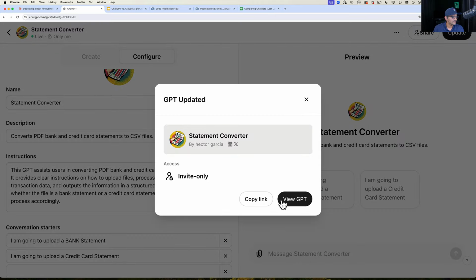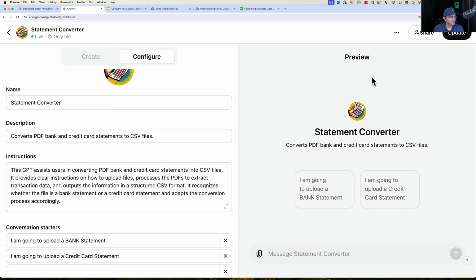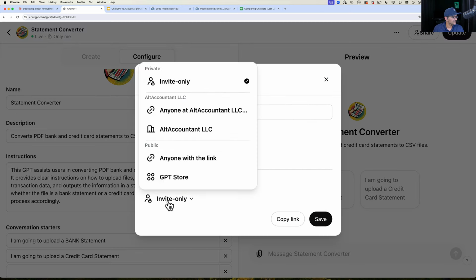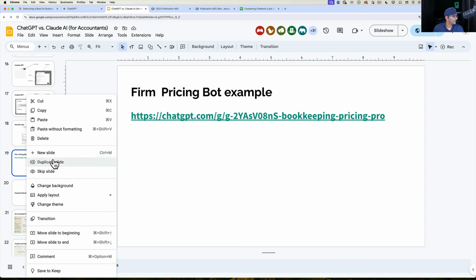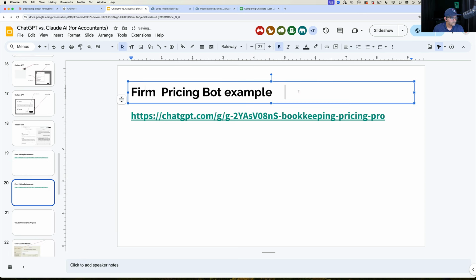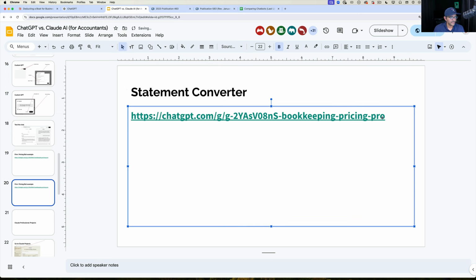So let's go to the GPT, and also, can I share this one? I wonder if I can share this one. Let's see. So share, there we go. I'm going to share with anyone with a link, copy the link, and of course I'm going to go into here and call this one Statement Converter. Make that live so you can play with it yourself. Again, this is the one part where I think ChatGPT is more powerful, being able to share these chatbots with the world.